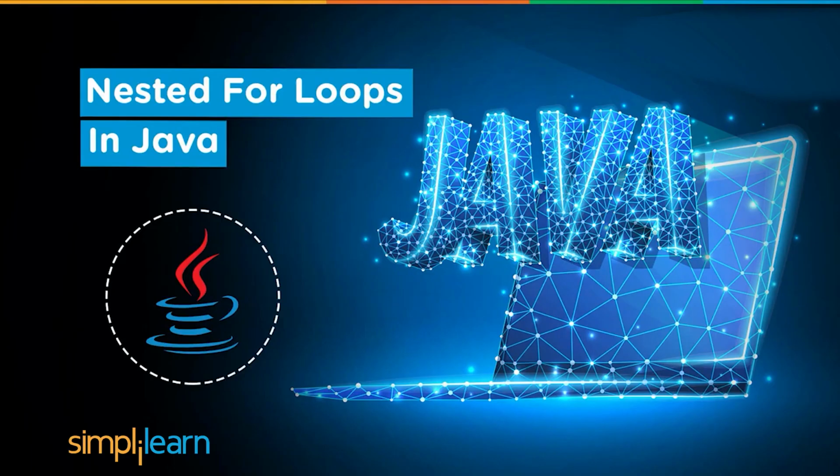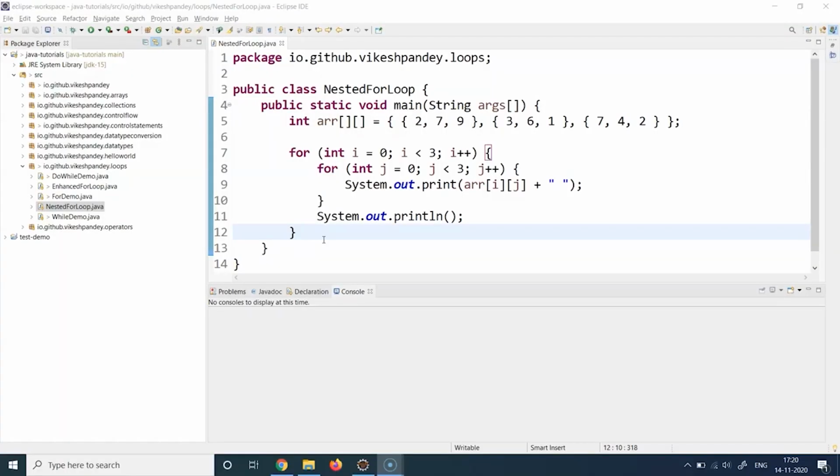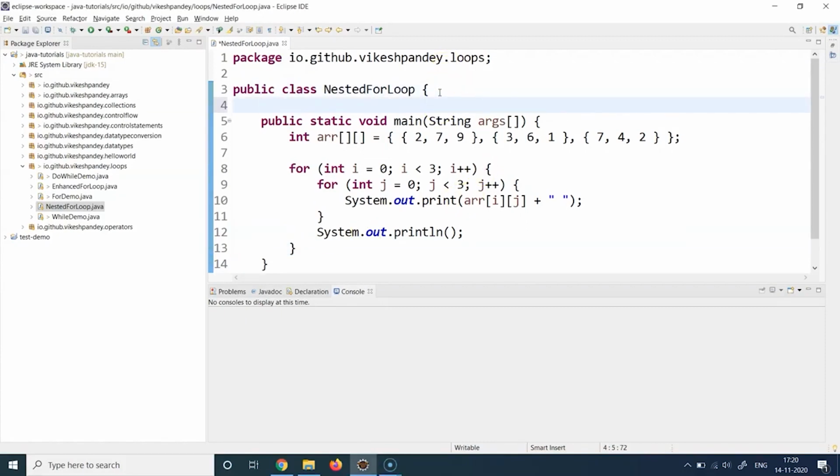Hello guys, let's get started with nested for loops in Java. In front of you, you can see an example which I have prepared for nested for loops. In this particular example, I have created a two-dimensional array. As you can see on line number 6, I have created an integer array and put two square brackets here, which symbolize that this is a two-dimensional array.